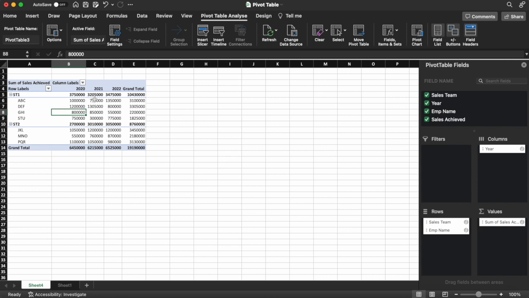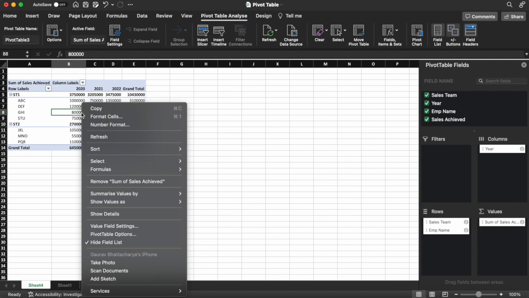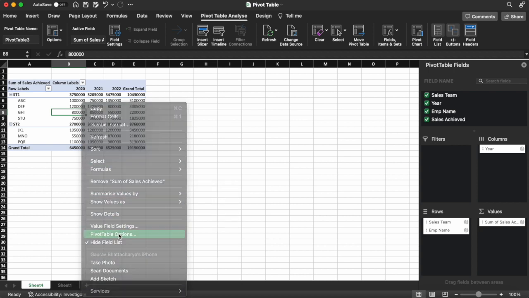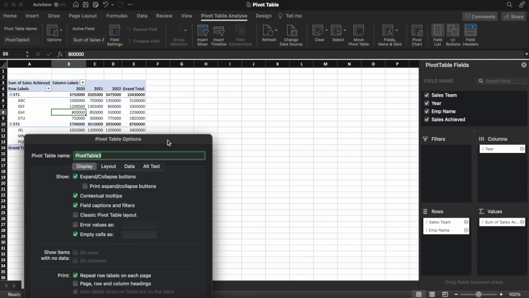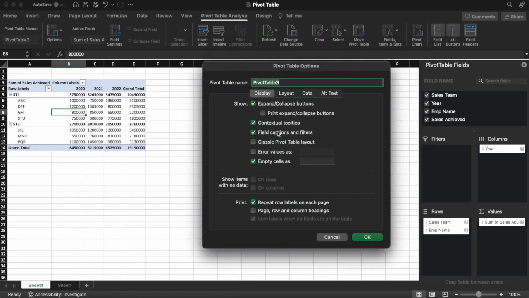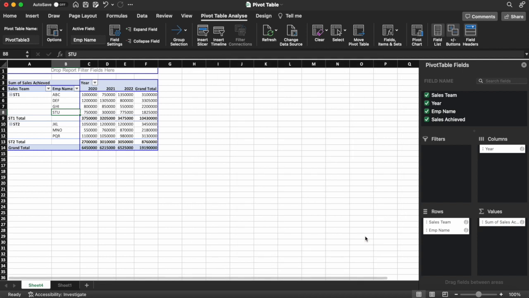So as you can see, by default the pivot table shows the data in a new format, but you can toggle this view. You can see that the sections are above and their subsections are below. You can toggle this view by doing a right click and clicking pivot table options, and for the time being let's toggle this on classic pivot table layout and click OK.